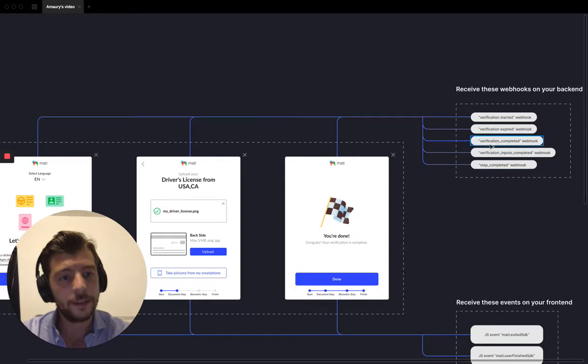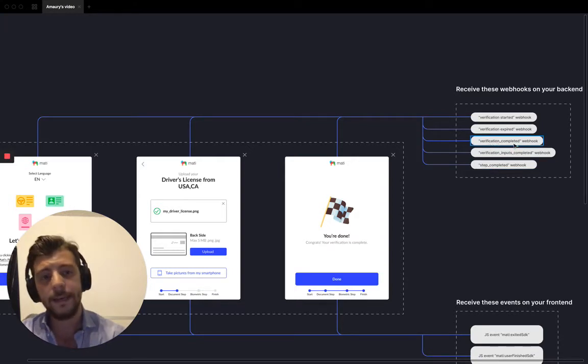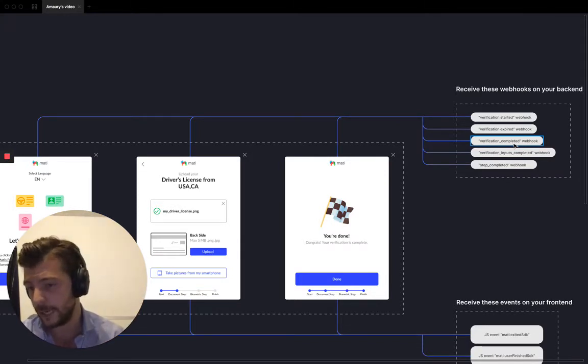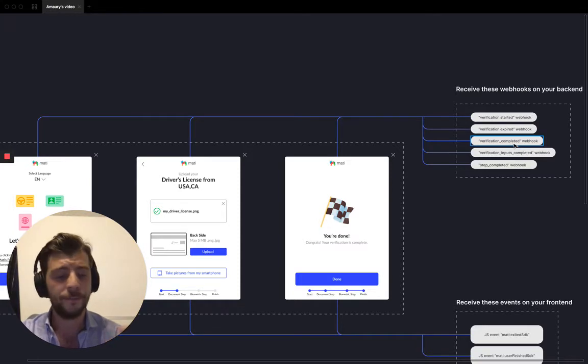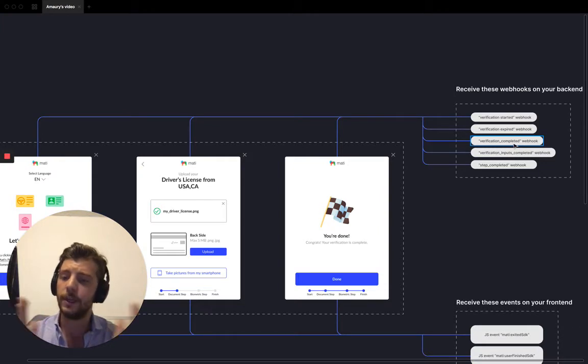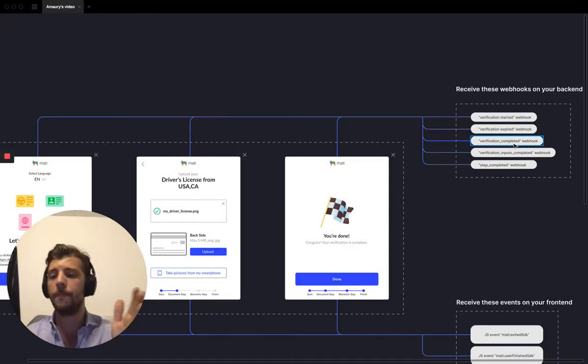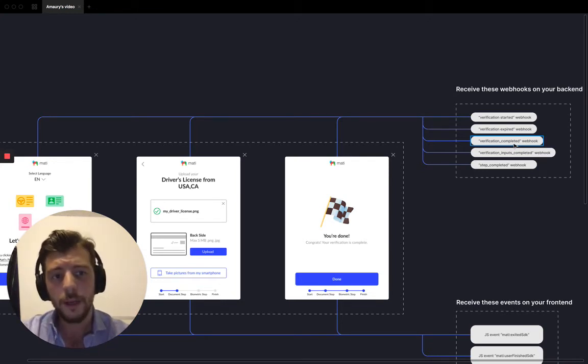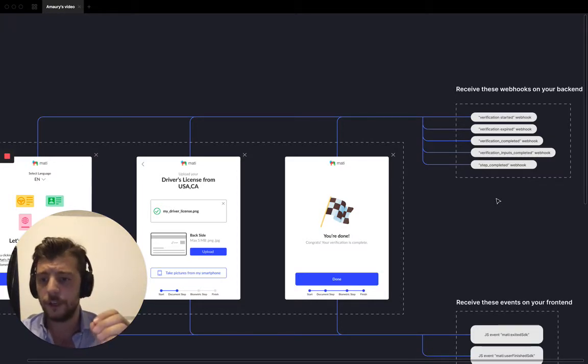And finally, there is the verification completed webhook. This is when Mati has performed 100% of the identity checks on the verification, and we inform you that the verification has been completely processed. When you receive that webhook, your identity is either approved or sent to manual review. I'll explain that later in the video. So here are the 5 webhooks that we send to your backend related to the verification of a user.